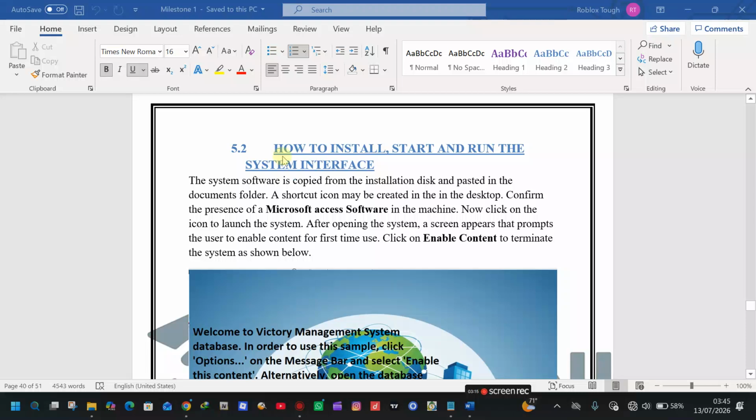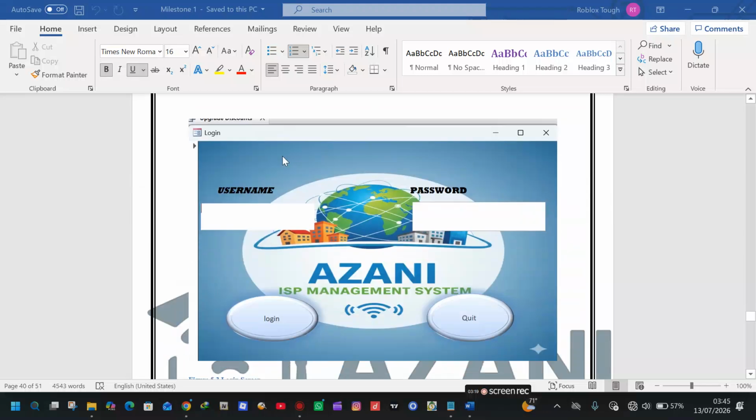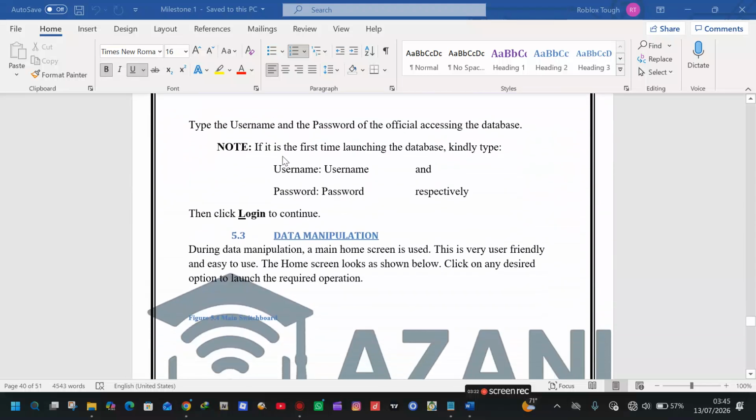So there's an instruction on how to install the system interface right there. You will follow up every detail right there.